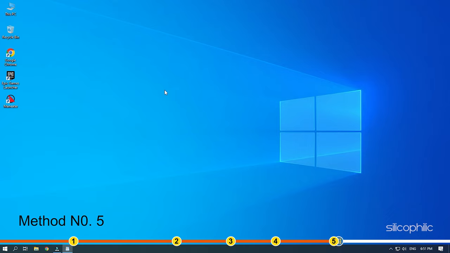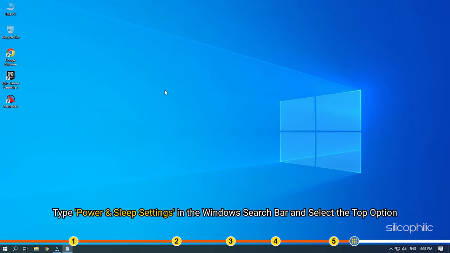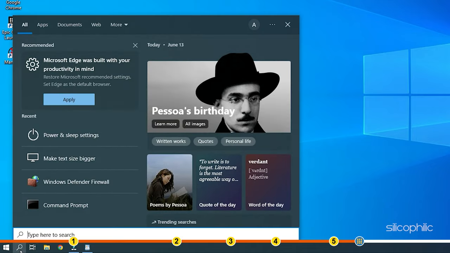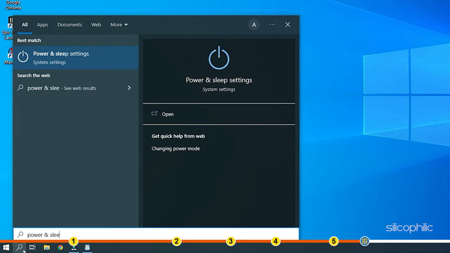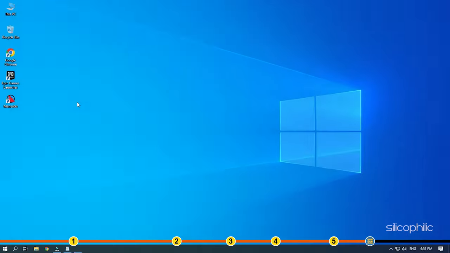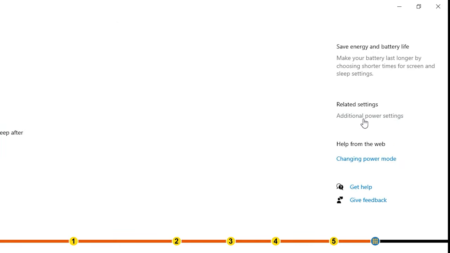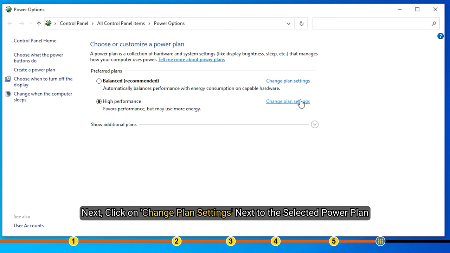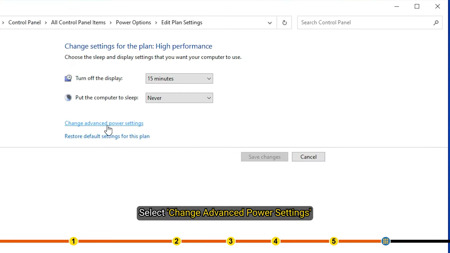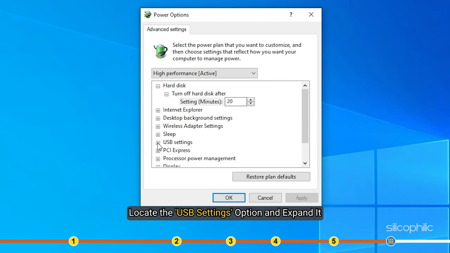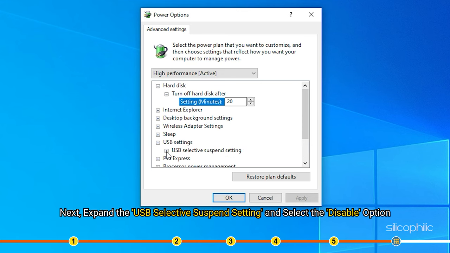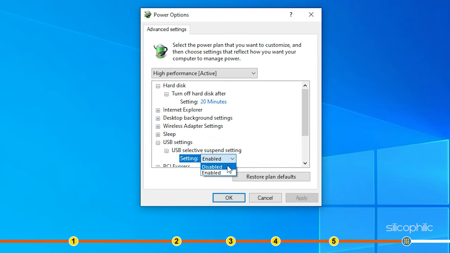Method 5. The USB Selective Suspend setting can also lead to this issue as it allows the PC to suspend a USB port to save power. Type Power and Sleep Settings in the Windows search bar and select the top option. Click on additional power settings. Next, click on change plan settings next to the selected power plan. Select change advanced power settings. Locate the USB settings option and expand it. Next, expand the USB selective suspend setting and select the disable option. Click on apply and OK to save the changes.